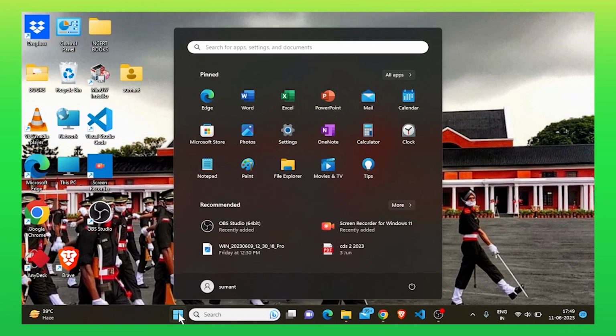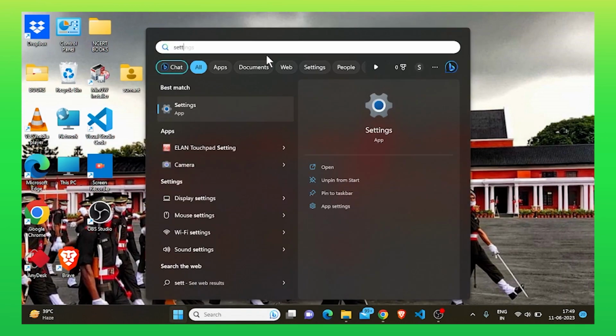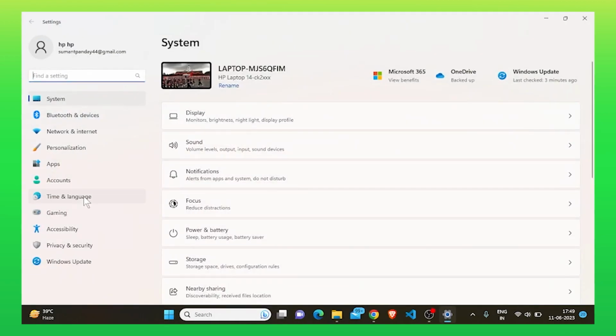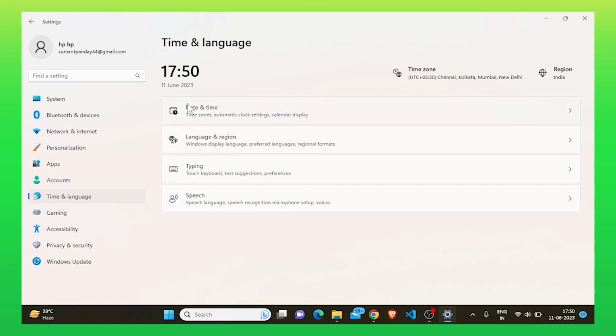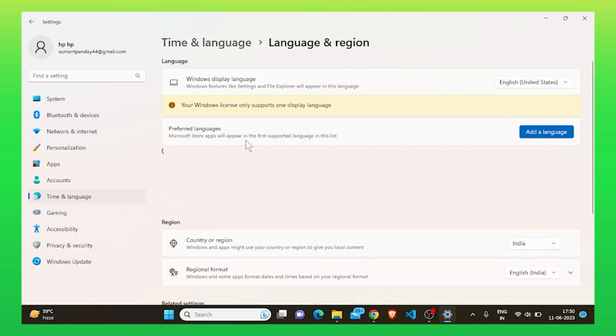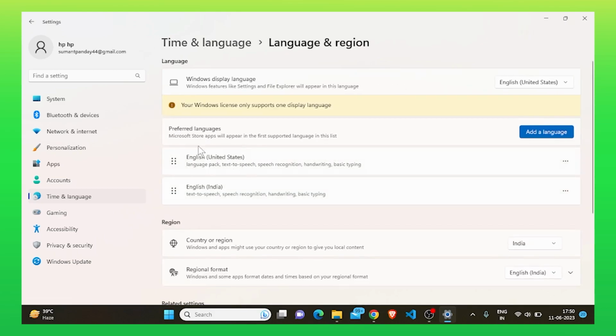First of all, go to the Start menu. Search for Settings. Here select Time and Language. After this, tap to open Language and Region. There you can see Preferred Languages. All you need to do is tap on the Add a Language button.